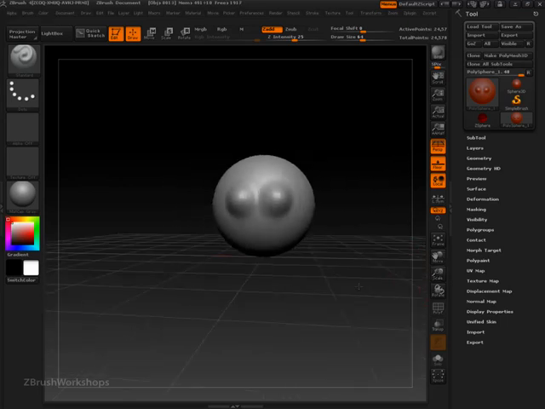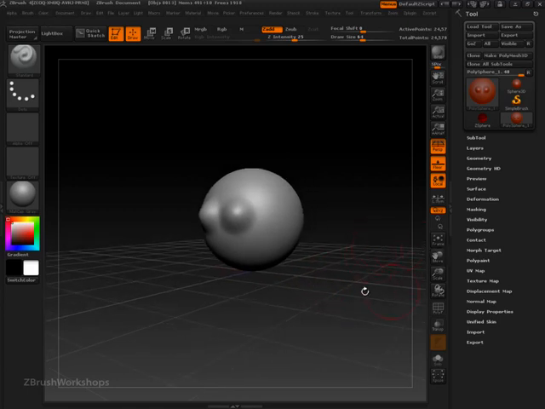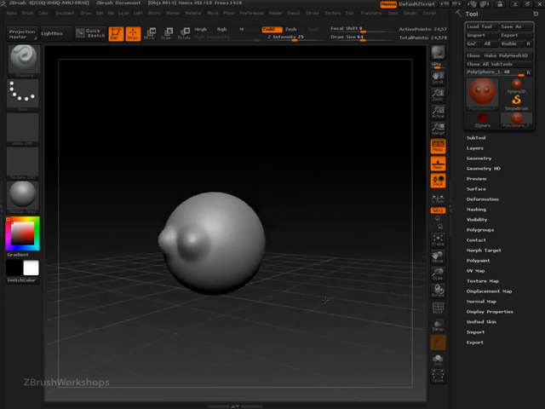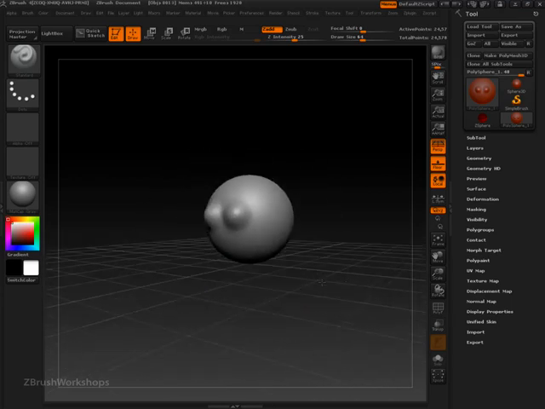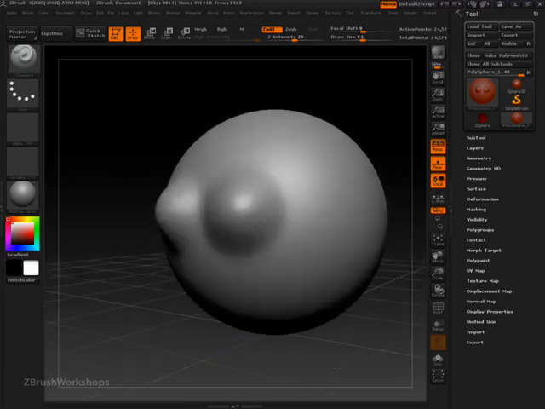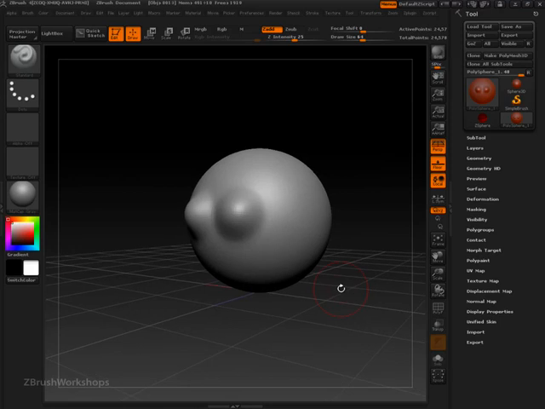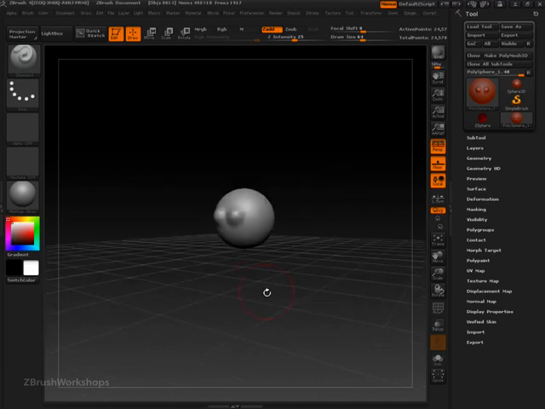Scale. I highly recommend that you practice this for 5 to 10 minutes. Practice the hotkey, I mean. Press and hold Alt, click. Now see I'm moving around. Then lift the Alt key, just let go of it, drag up and down, and then lift the pen. So again, Alt, click, lift Alt, up and down.